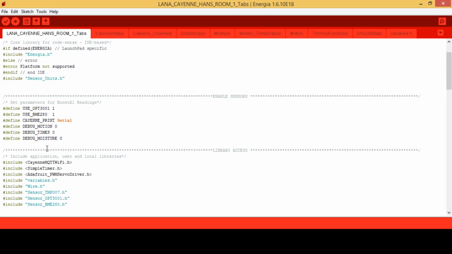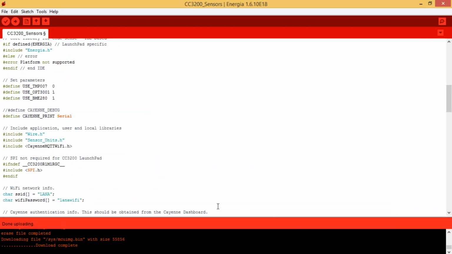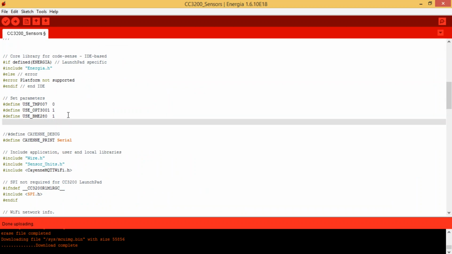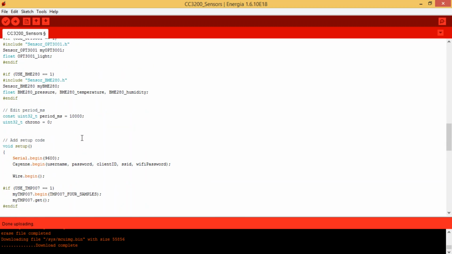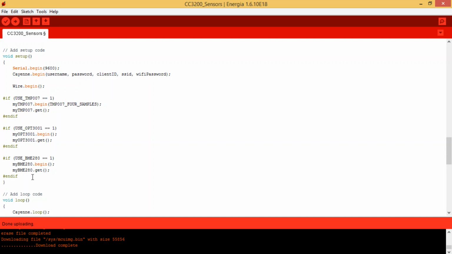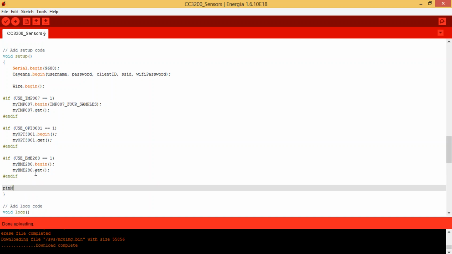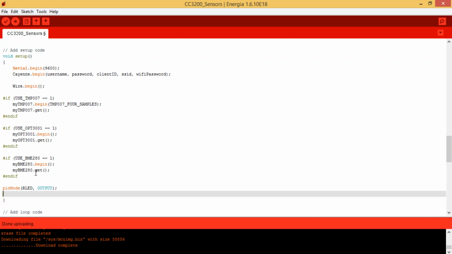So let's see if I remember right off the bat. What I would do is define, so I'm thinking red LED, and I need to make sure I put it as an output. So this is the end of the setup statement. So let's go pin mode, RLED, make it an output, and let's already turn it off.